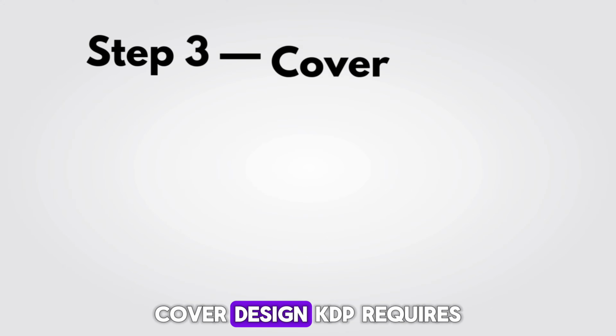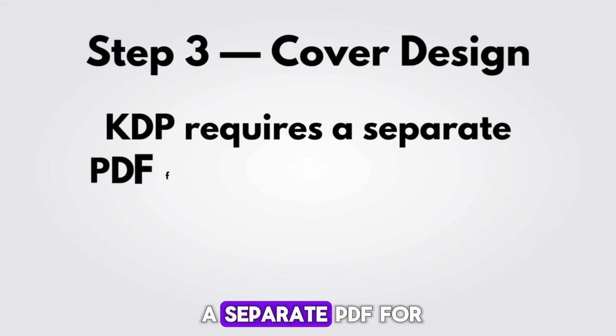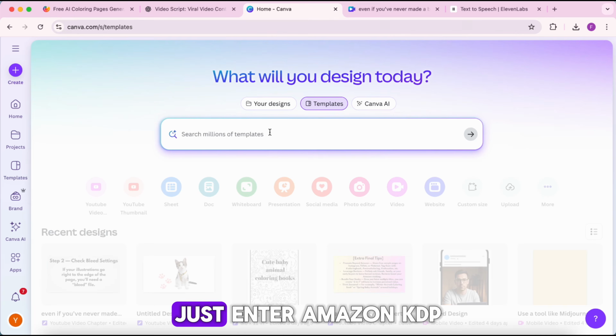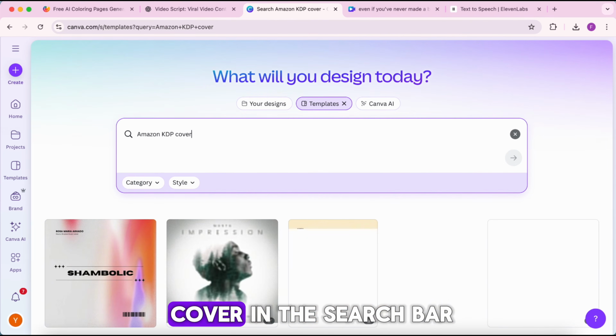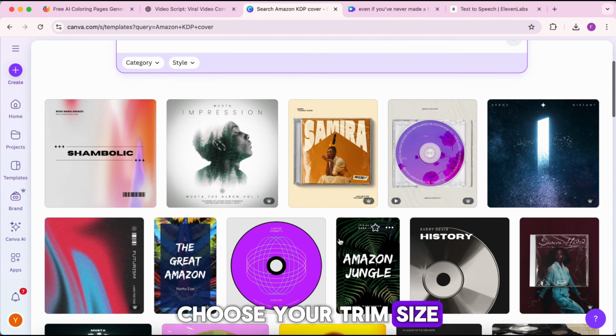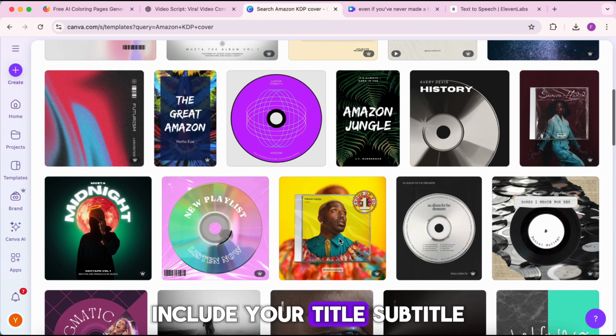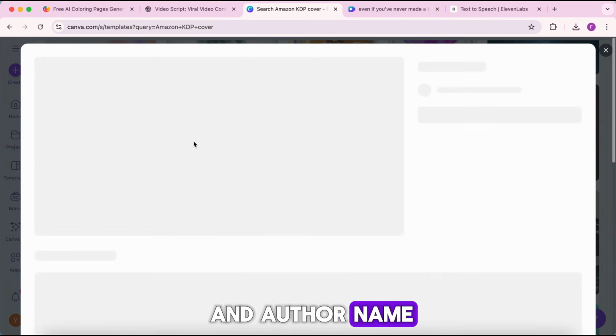Step 3. Cover design. KDP requires a separate PDF for the cover. You can create this using free tools like Canva. Just enter Amazon KDP cover in the search bar, choose your trim size, 8.5 by 11, and design something eye-catching. Include your title, subtitle, and author name.